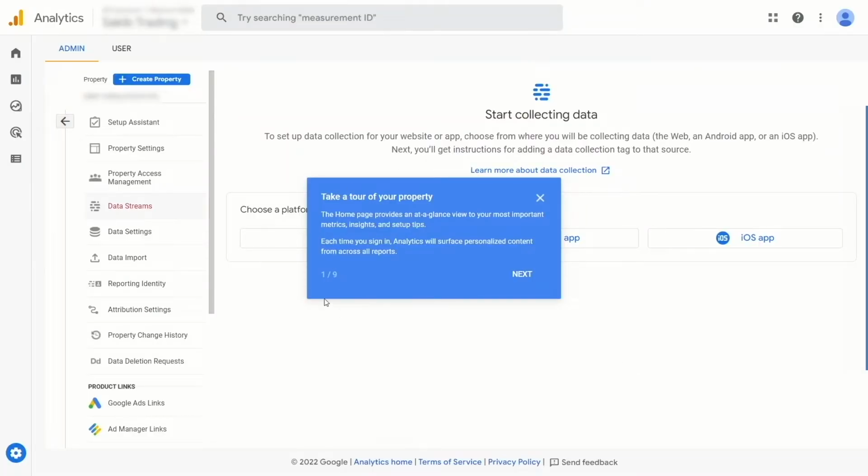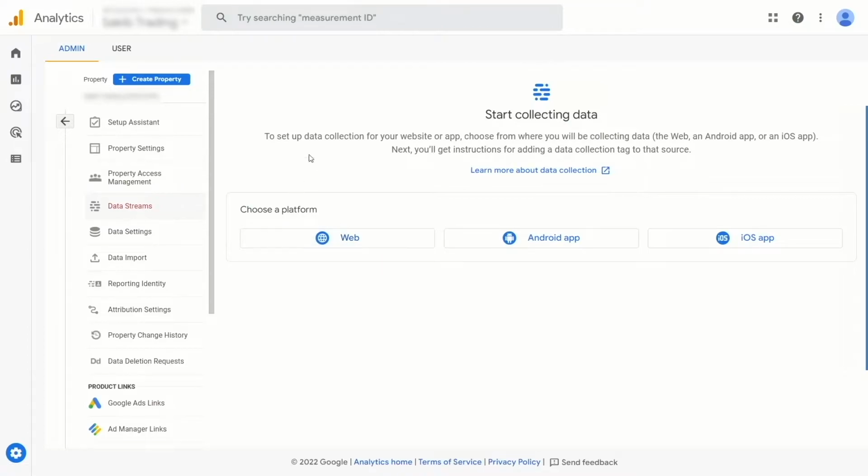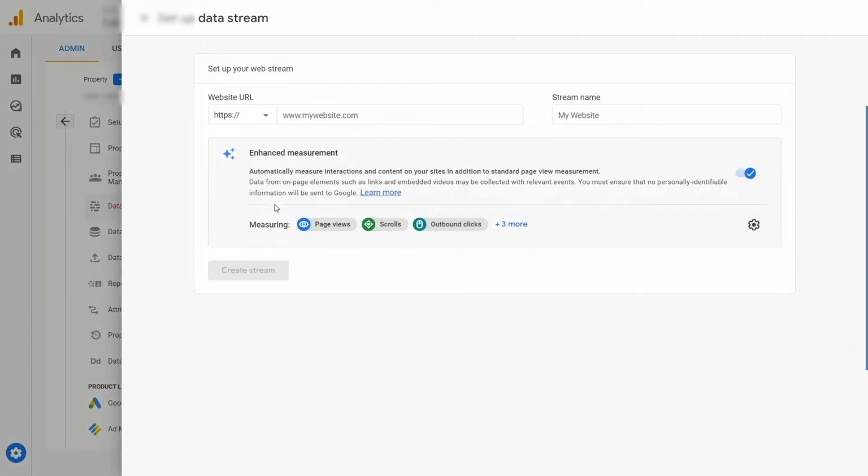And after that is done, you can take a tour where you can get familiar with the interface of analytics. I'm going to close this and quickly show you how you can manually install Google Analytics on your website. So click on Web, and from here you have to put in your website URL. So I'm going to put in my website URL, and then over here I'm going to put in my website's name, and then I'm going to click on Create Stream.